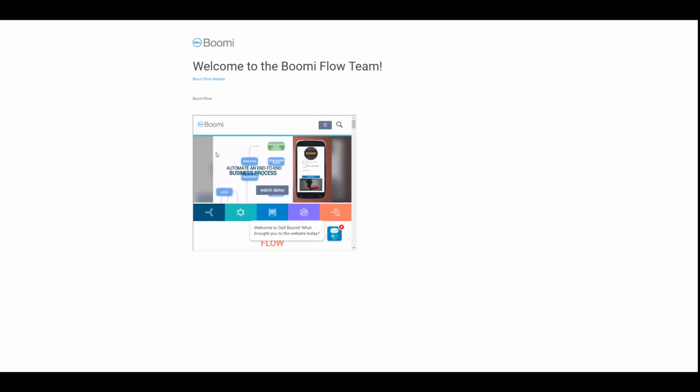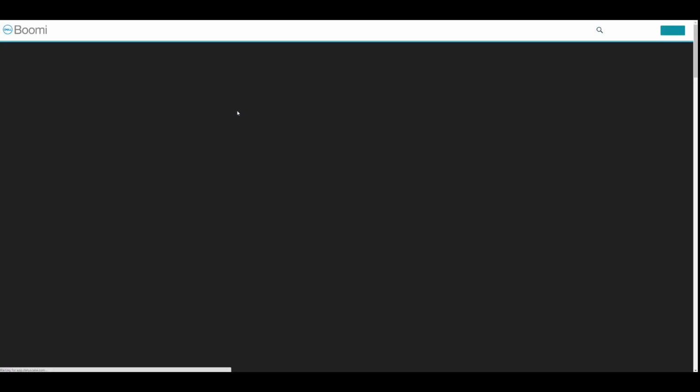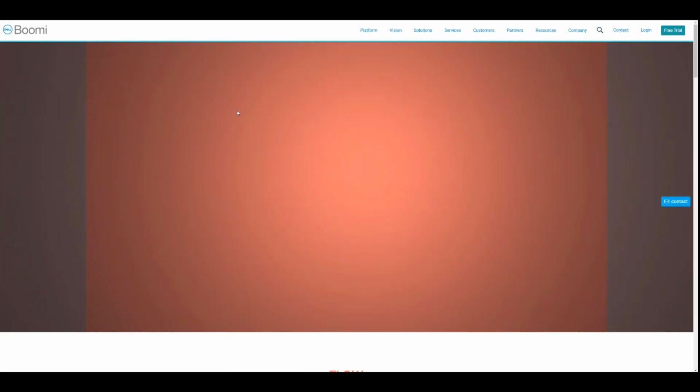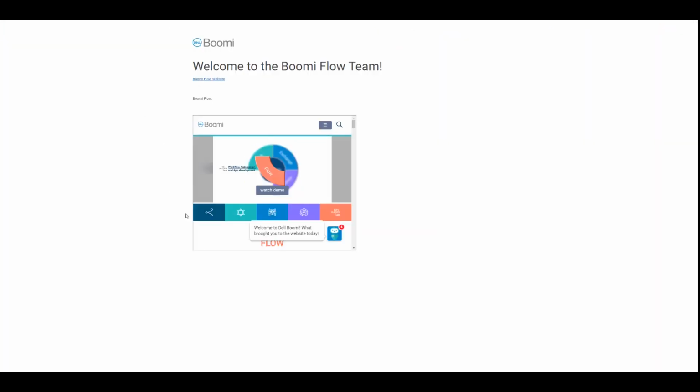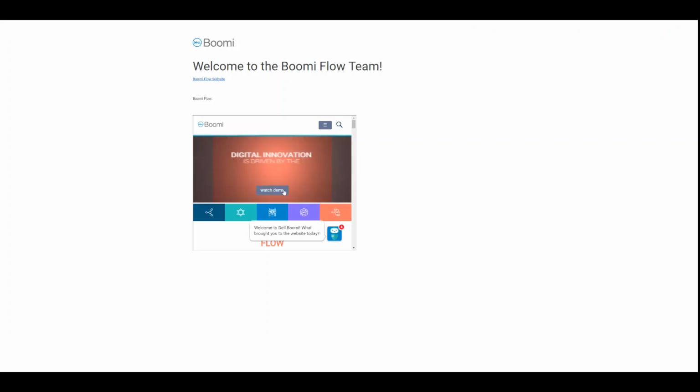Test to see that everything is working properly by clicking on the Flow website, and a new window should open with your Boomi Flow website opening. And if we toggle between browsers, we can see that our app is displaying the same look as the Boomi Flow website, and this is also clickable within this iframe.